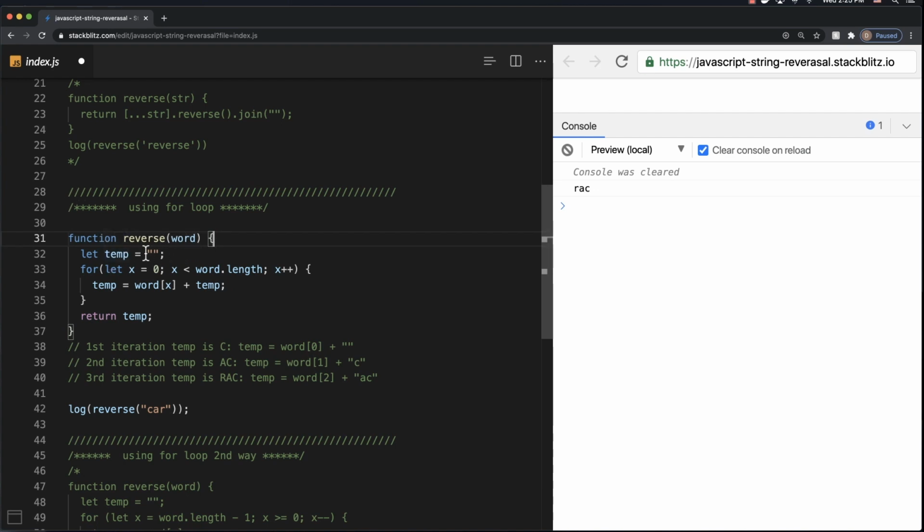So we're going to set a temp variable equal to an empty string, and then we're going to loop through the word, and we're going to add on top of this empty string. So I know that it sounds very confusing, but I've made a sort of pseudocode so you can see what's going on here. So we're looking at this line in specific.